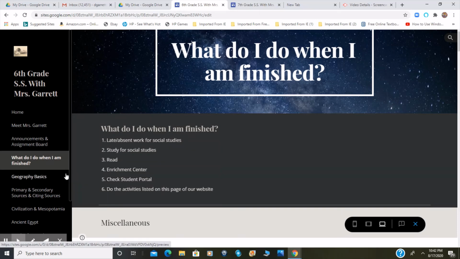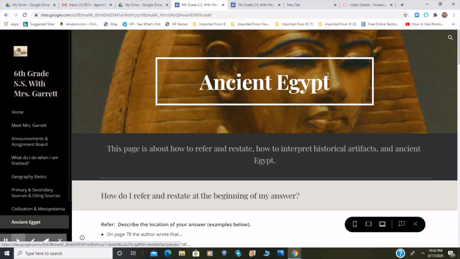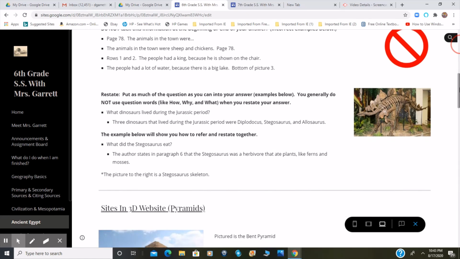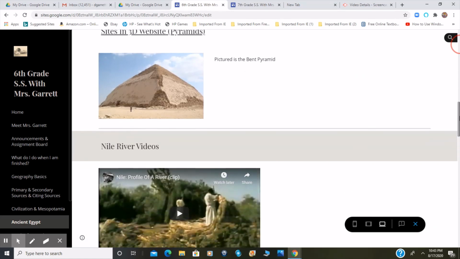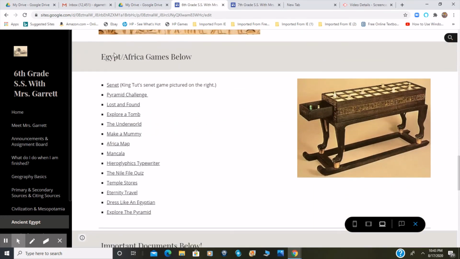The rest of this stuff, for the most part, is just our units, just divided up. So you have your geography basics, you have things on primary and secondary sources, and so on and so forth. So when we get to ancient Egypt, you can click here. It'll bring you to ancient Egypt. And it's got things on here that will help you with our ancient Egypt unit. It's got some cool websites you might go to, some helpful videos. It even might have some games. This has some Africa and Egypt games.